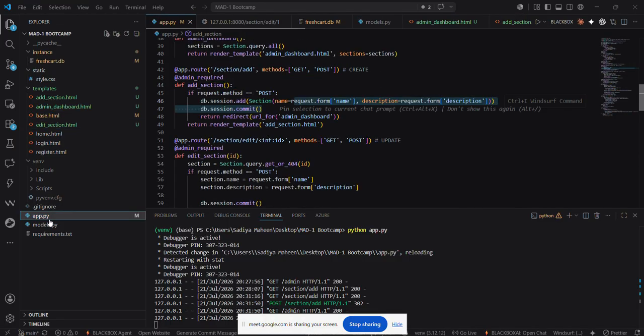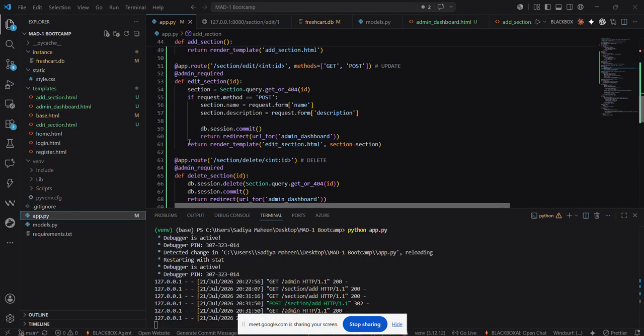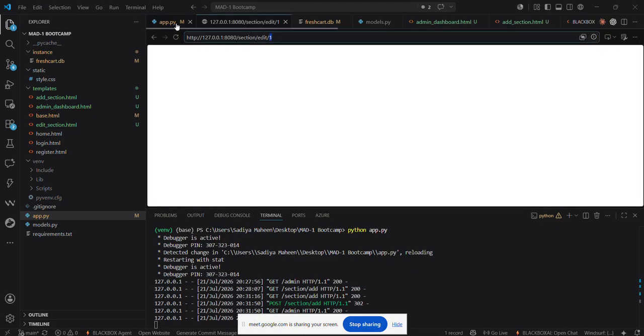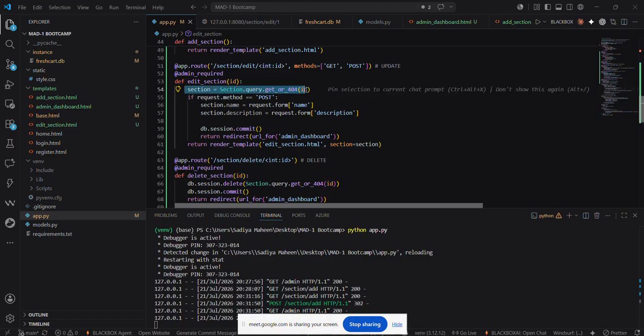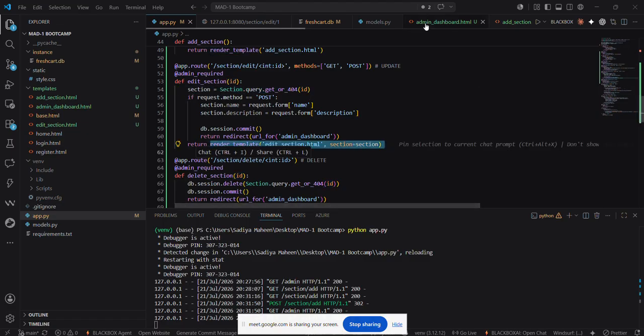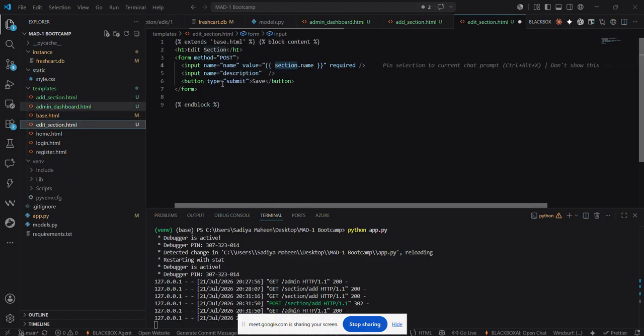If you go back here, if the request is post, let us ignore this. If the request is get, we are returning render template edit section.html with section equal to section. So we are passing the section details that I'm fetching from the ID that I'm getting. With this ID I'm fetching the section row, and then passing that row to this HTML file. Inside this file, I'm using row dot name, so I'm getting the name value from the database and pre-populating the form fields with that.